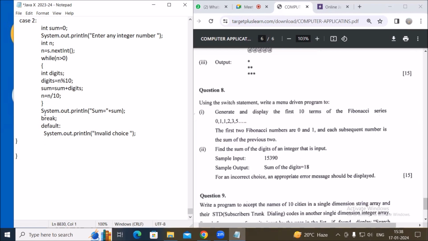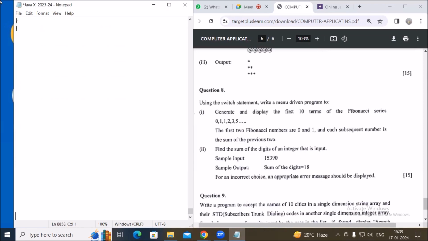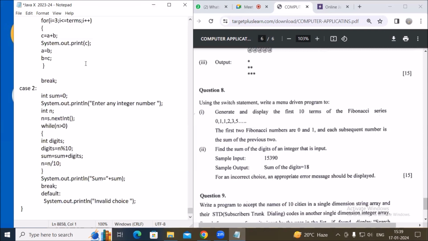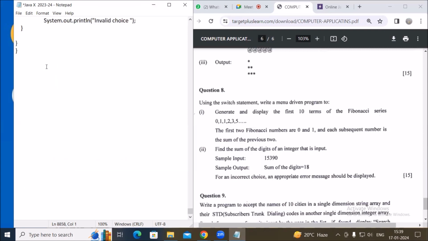Here only, it's here. End of the program, like this, based on the user input. Okay. Now question number 9.